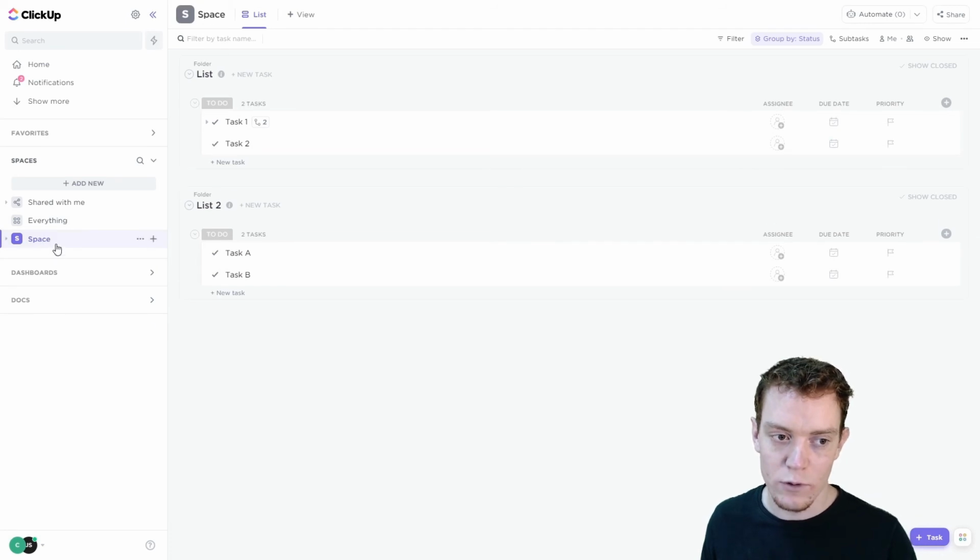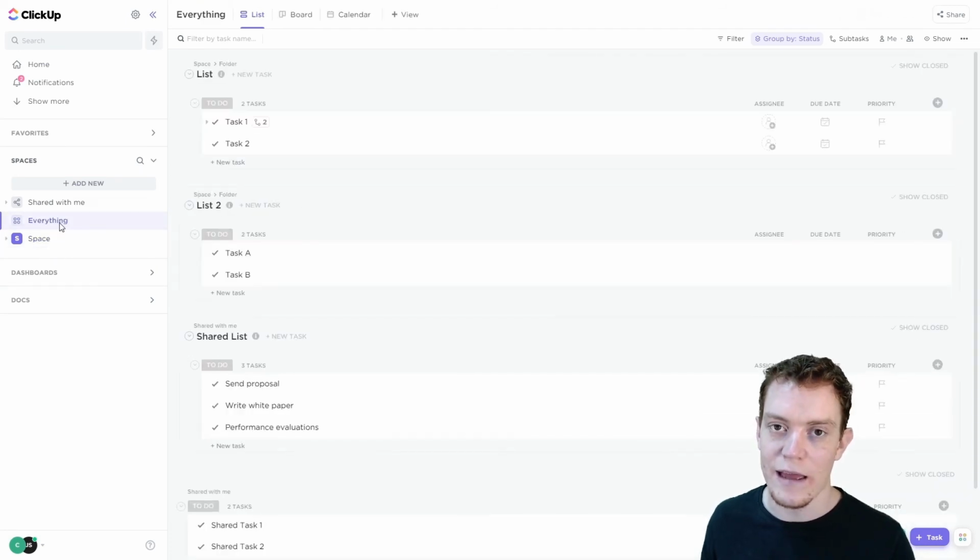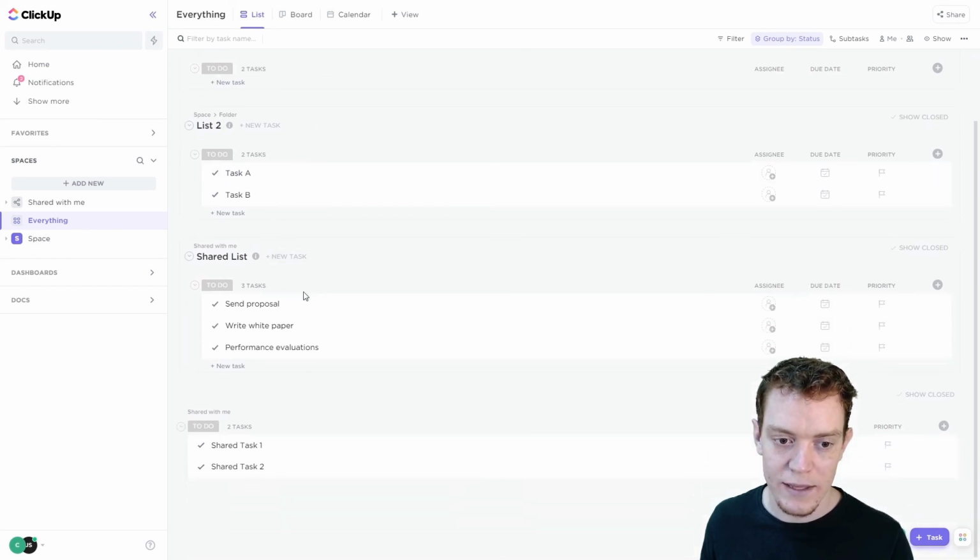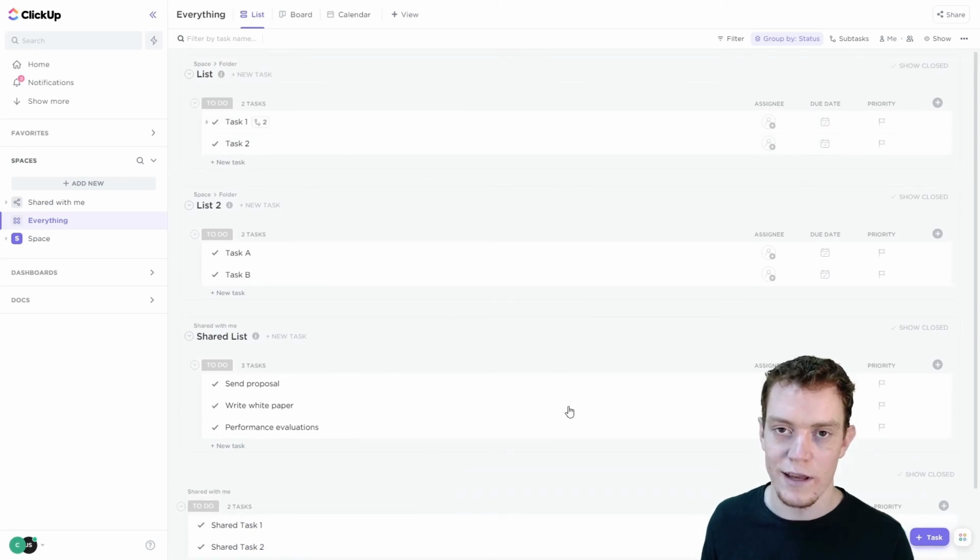That would happen if I had multiple folders. I could do that at the space level, or if I had multiple spaces, I could do that at the everything level. And in fact, you can see it here. So I've got task 1, 2, A, B, and also my shared list, and also my shared tasks, all together in one single view. All right, and that is the structure and hierarchy of ClickUp.